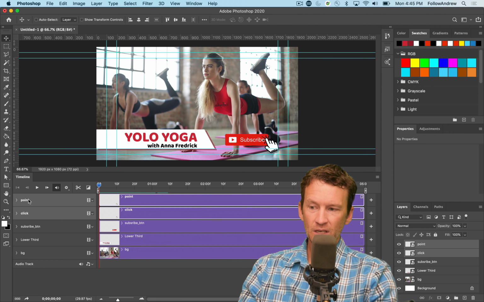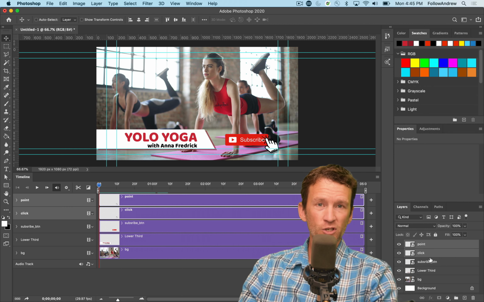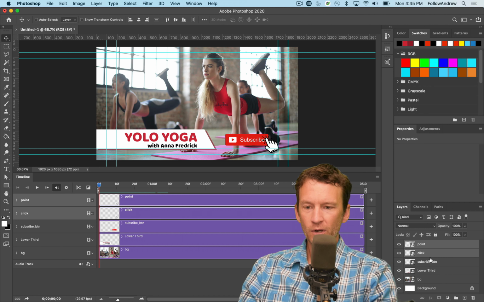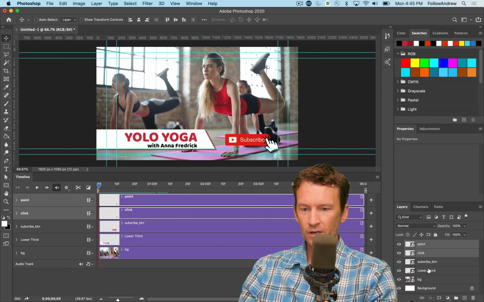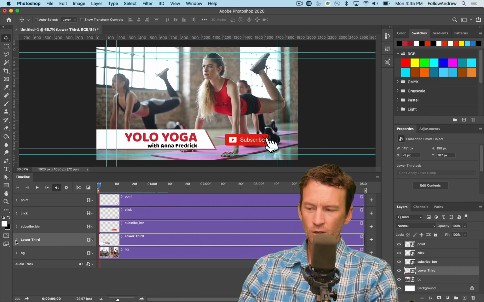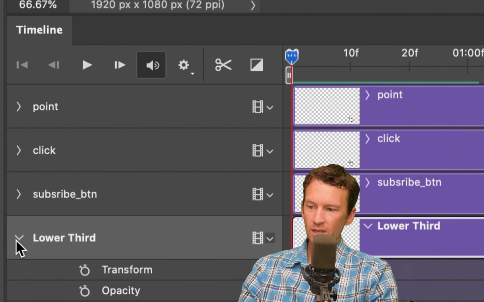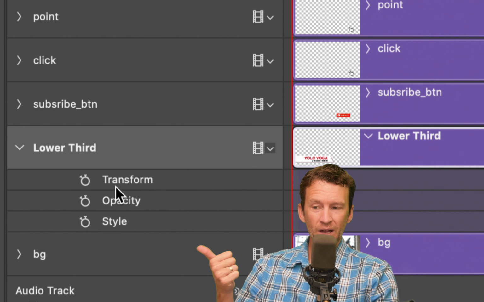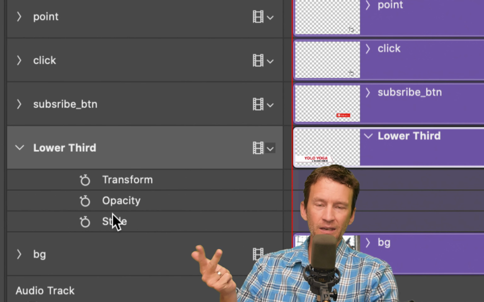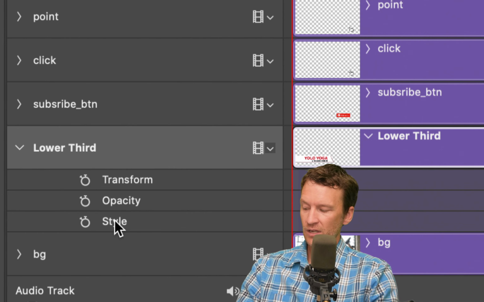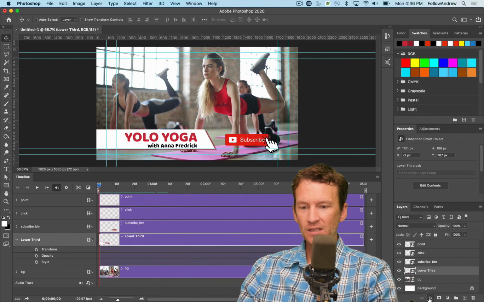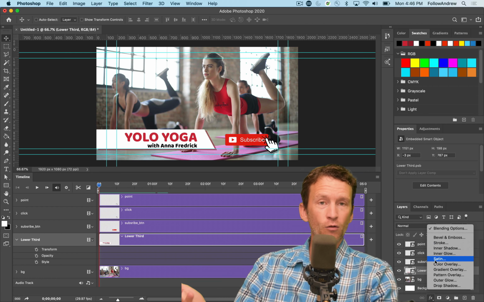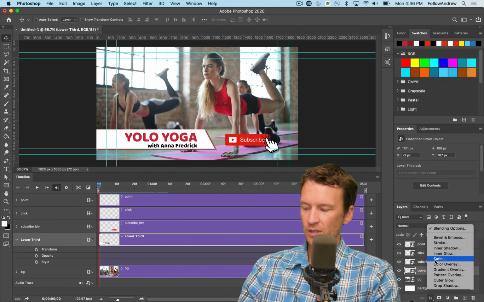So for example, notice that each of these layers in my timeline correspond with the layers in my actual Photoshop layers panel. So what we're going to do here is start out with the YOLO name here. So let's go ahead and grab this one. This one, of course, is the lower third layer. You can see if I fly open this menu, I get the available options that I can animate. So I can animate the transform, I can animate opacity, and I can animate style. So all of those things are animatable. Style meaning everything that's inside of the FX menu, I can animate all those properties. Like drop shadow, I could animate that and all sorts of things.